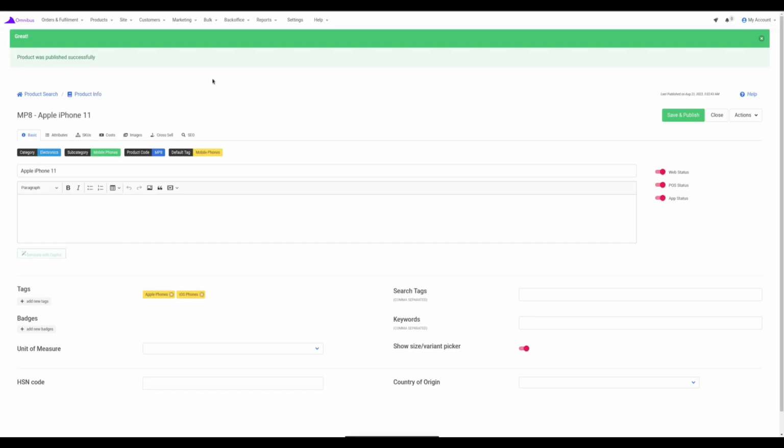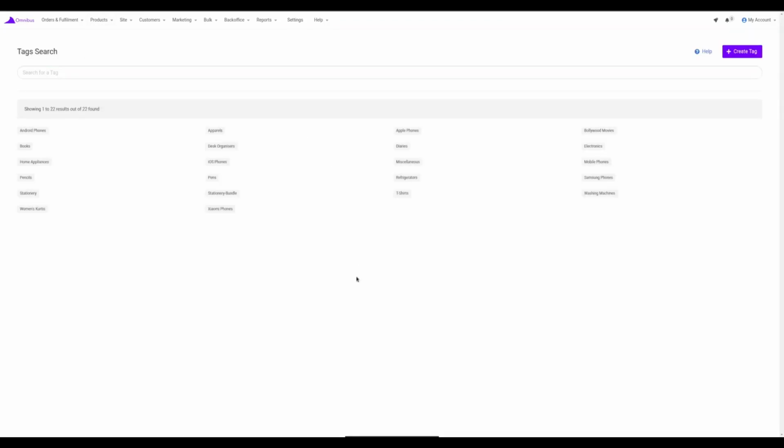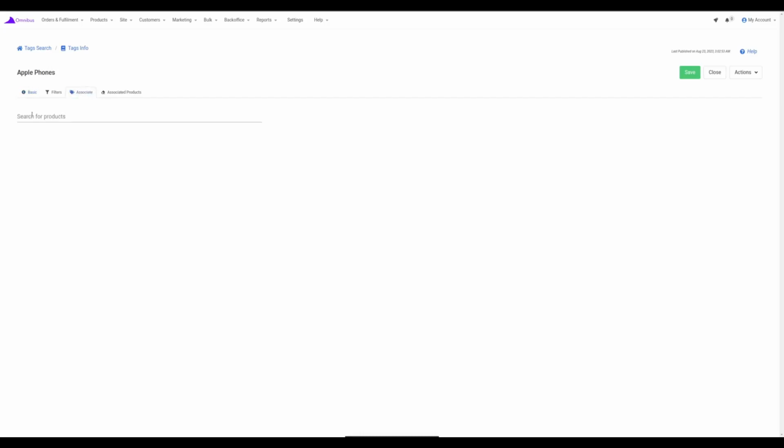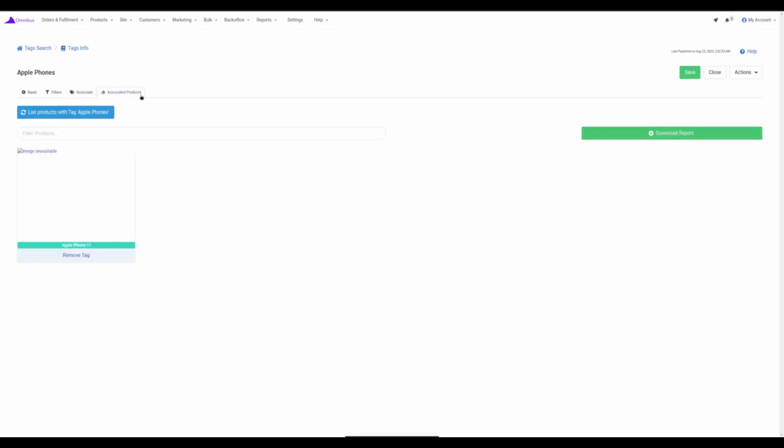Now if you want to do this in bulk, I would suggest going to the tags search page again, and whichever tag you want to associate multiple products with, you can go ahead and search for it or select it from the list if you can find it. So for now what I'll do is go ahead and select Apple phones, and I'll go under this associate tab. Once I click on it, I can search for products to associate to. If I go under the associated products tab, I can see the products that are already associated with this tag.